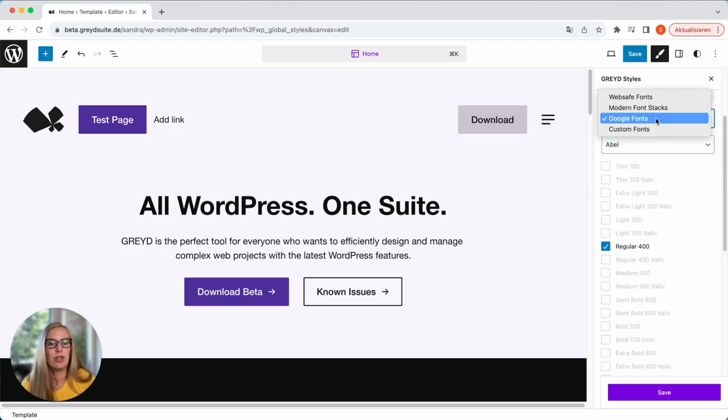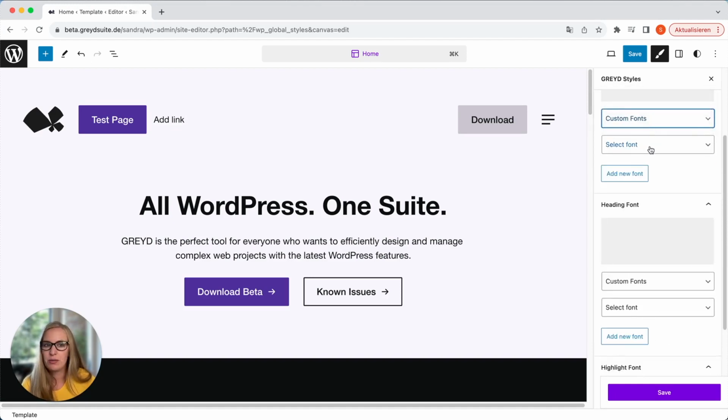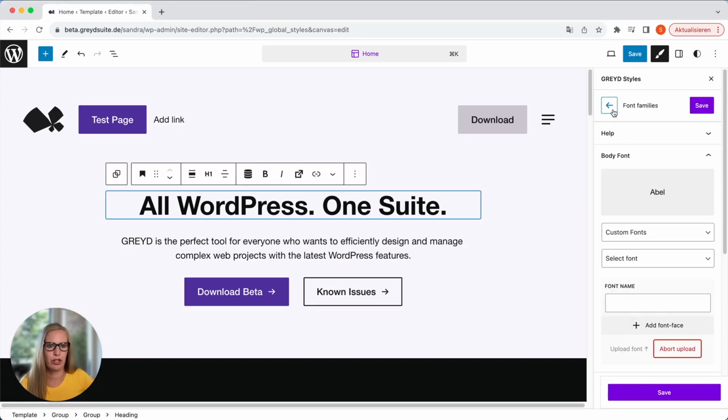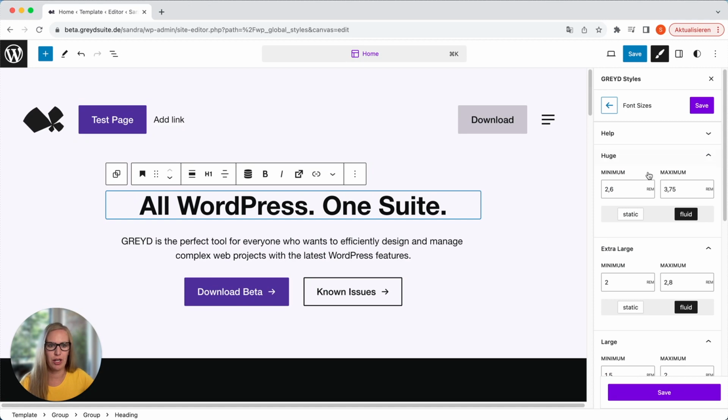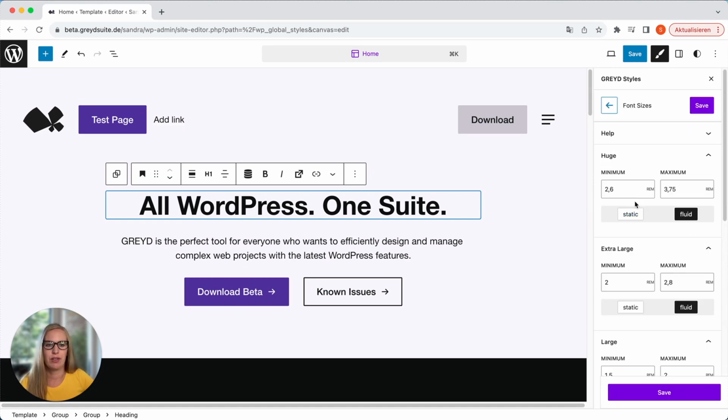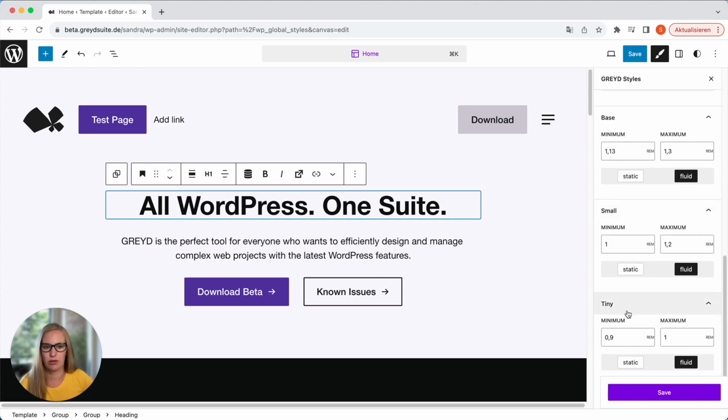And of course, you can also work with custom fonts and just enter the font name here and upload the font file that you receive from Adobe or Google or whatever, and upload it here. Then we can move on with font sizes. Here we have up to, I think it's 7 default sizes, from huge to tiny, that you can define globally and later use in your blocks.